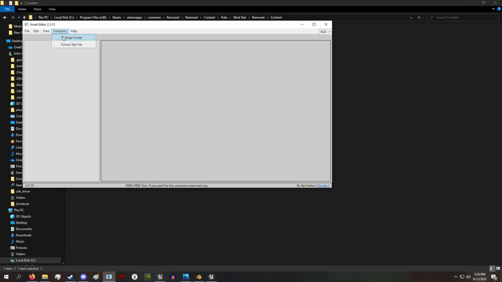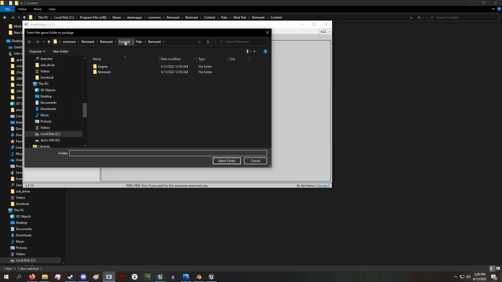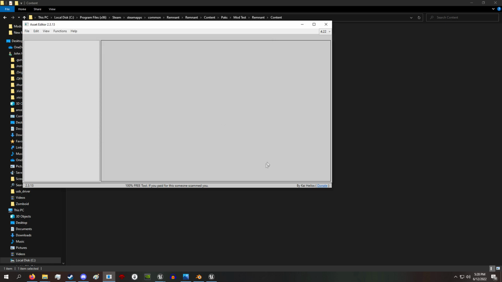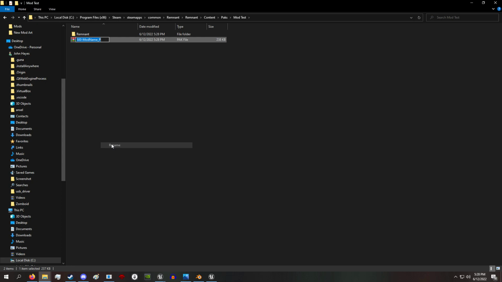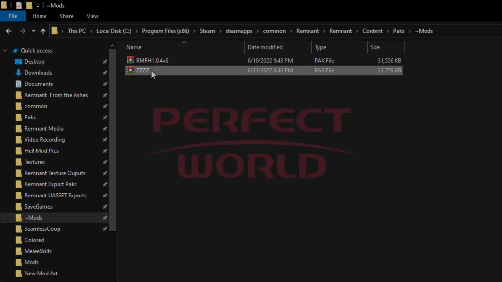Open up Asset Editor and select Package folder. Go into that folder you just named after your mod and select the Remnant folder and hit Enter. It'll make a new pack file in that location. Place this into your tilde mods folder. Load up the game and it should boot up just fine.